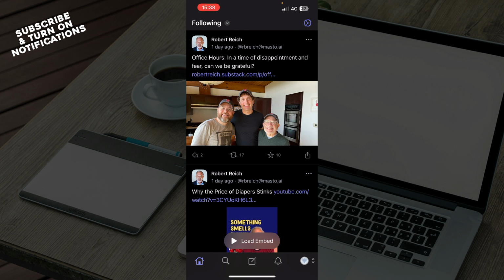So guys, the first thing that you of course need to do is go to the Google Play Store or the App Store and download the Mastodon application. After that, you just need to log into your profile or register to Mastodon if you haven't already done that, of course. But now guys, let's see what we actually have in front of us here.